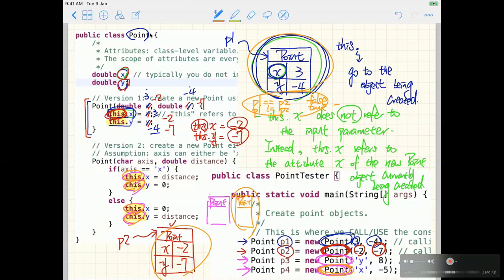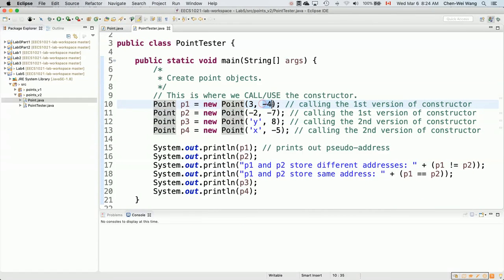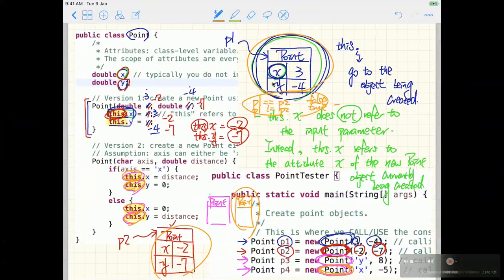Each point can be characterized by all its attributes. In this case, it will be x and y. That is why we put x and y in the left column. Then we also have object-specific attribute values, which can be 3 versus -4. Similarly, we can create different objects, p1, p2, p3, and p4. Let me emphasize again, each one of them does not store the entire object. They don't store x and y values. They only store the address of the objects in memory. If you are not comfortable with this idea, please look into the previous video to review very quickly.